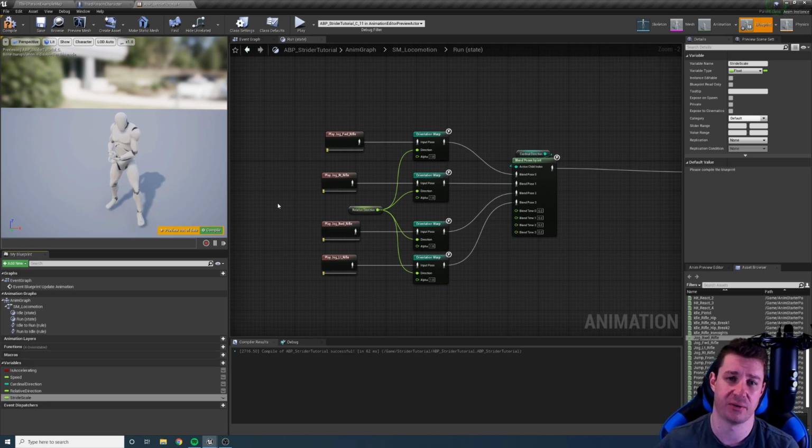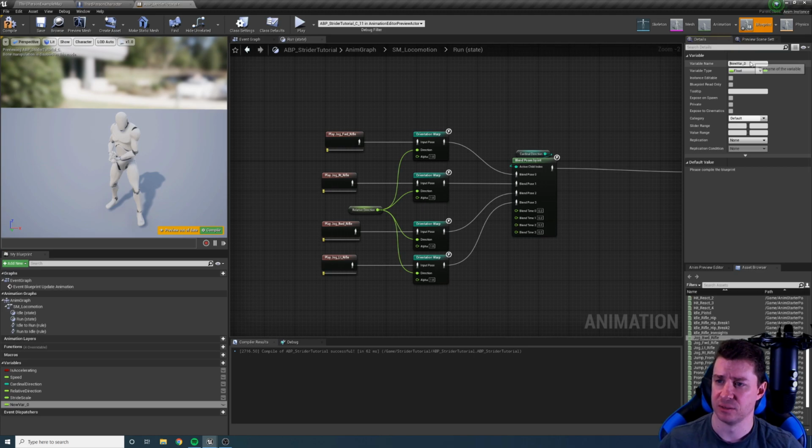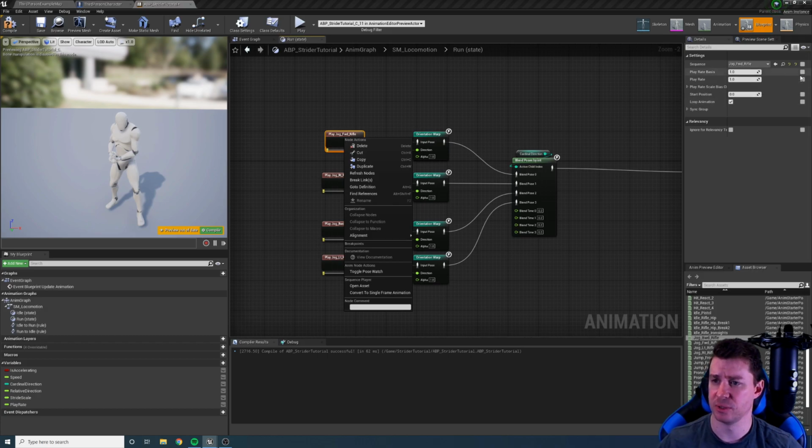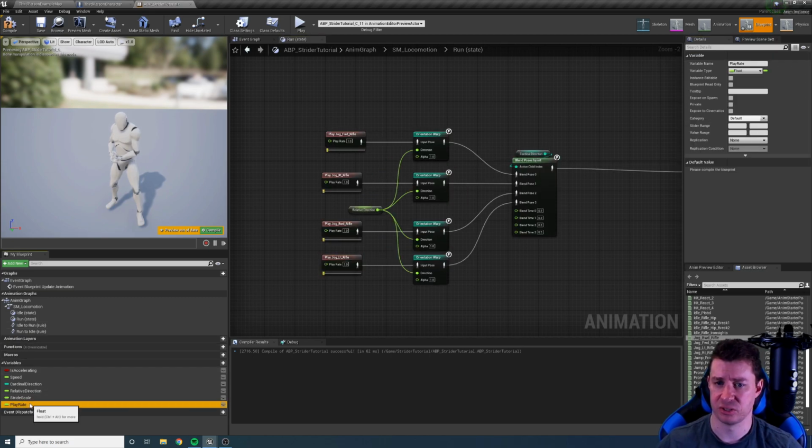So we're going to use a combination of play rate and stride warping. So there's the stride scale, and we also then need the play rate. And we're going to set these up in the event graph a bit later. So, sorry, not a boolean, that's still a float. So we'll say play rate. Okay. And I'm going to expose the play rate on each one of these. And we're going to chuck in the play rate. We're going to set the default to 1. I've got to compile first.